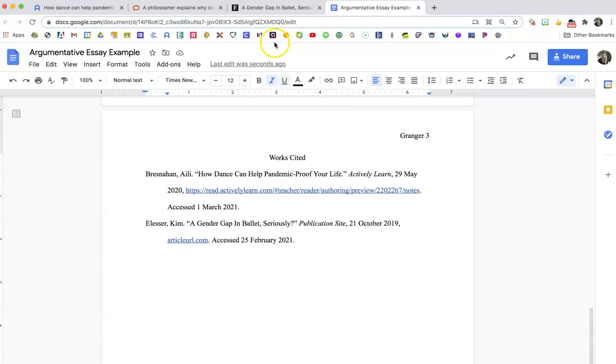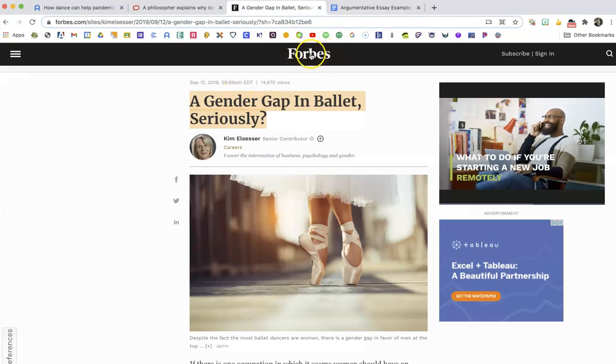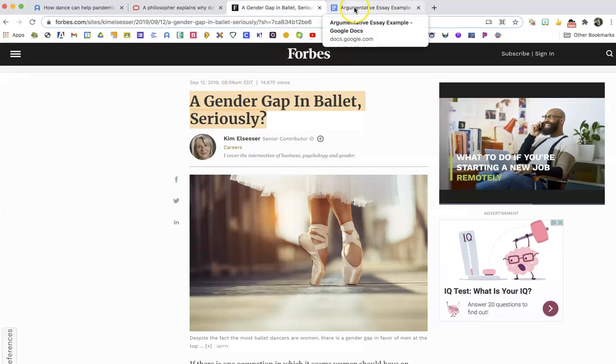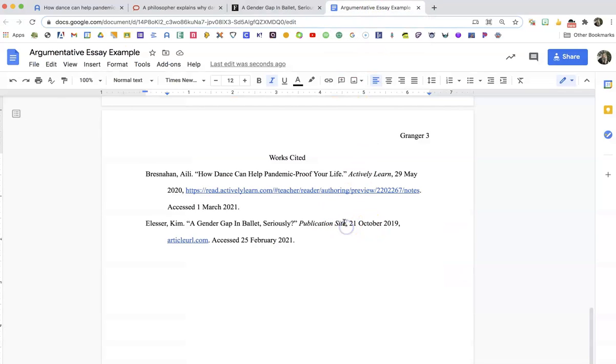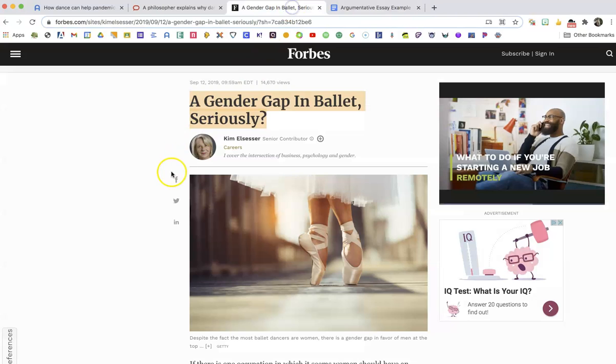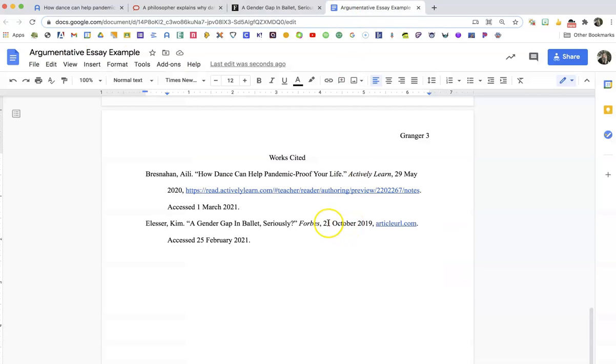Next is the publication site. So this was originally published on Forbes. Forbes is a magazine. It's actually mostly for financial news. And let's see if we can find the date this was published. September 12th of 2019 right here. So I'm going to put the 12th of September. And it's already 2019, perfect.